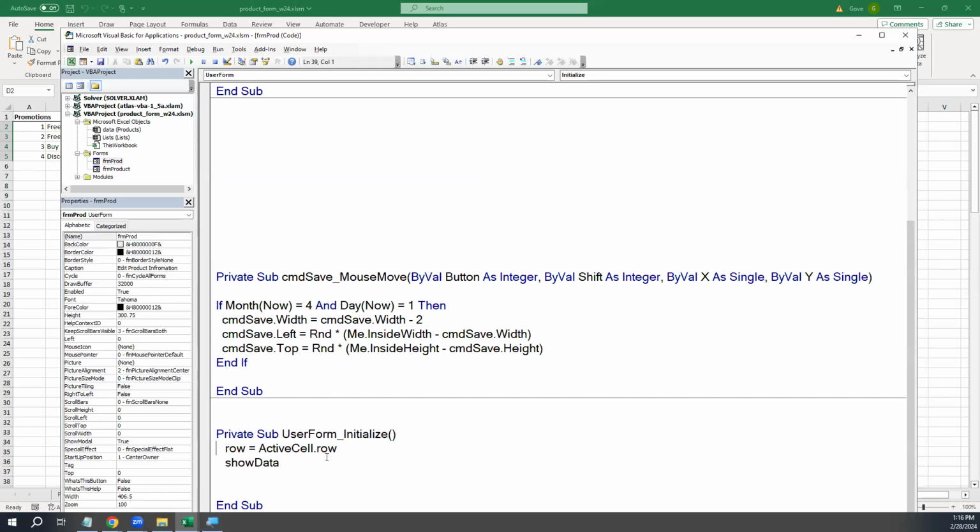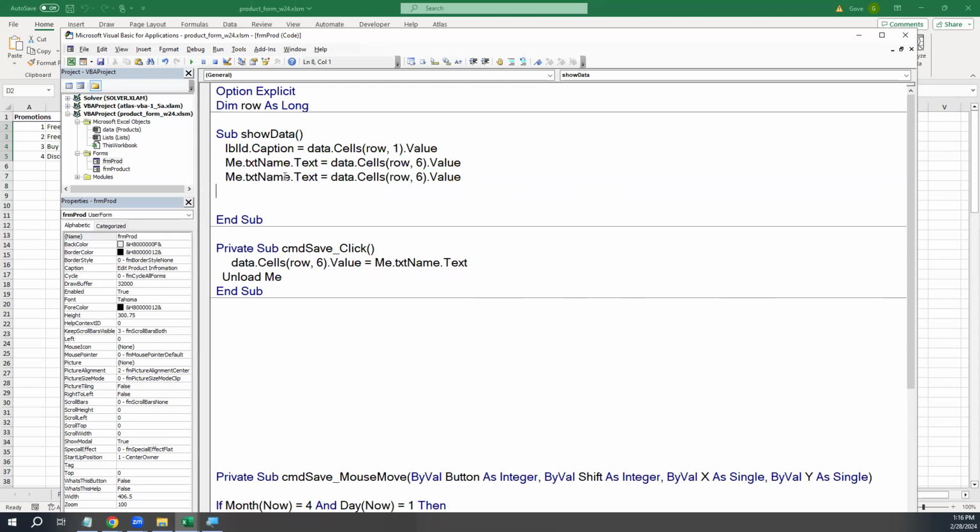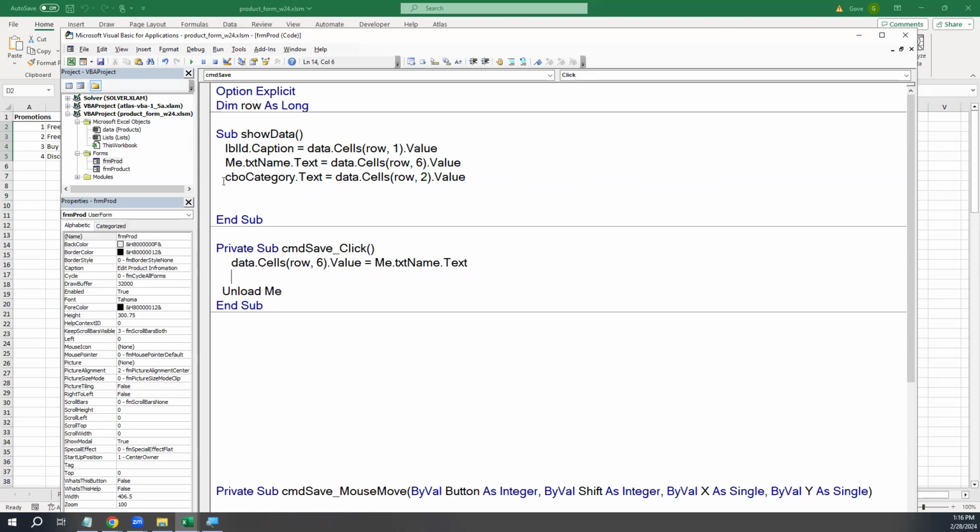Well, putting the value in here is just the same as doing it for a text box. So I'm going to come to the initialize. Oh, I'm sorry. I'm going to come to my show data. And I'll probably even just copy this line down. But it's now going to be my combo box's text is going to be equal to whatever's in row 2, column 2. Similarly, I'm going to do the same thing to save it. I'm just going to flip those around.